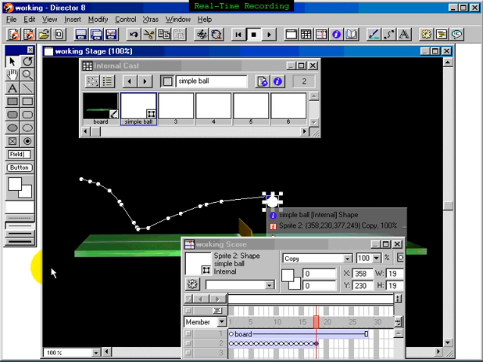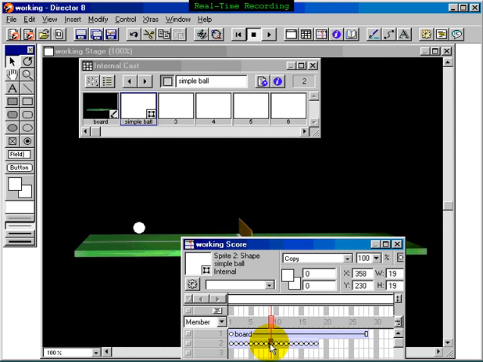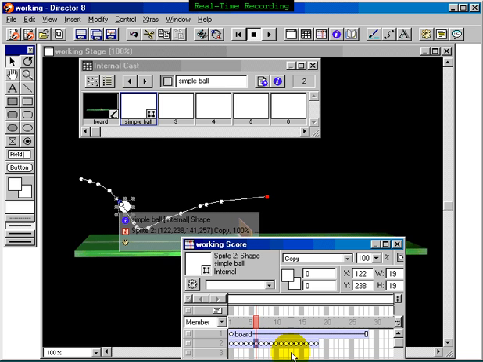Okay. Now each of the frames in our score where the position of our sprite is recorded are called keyframes. Now these keyframes are represented by circles in our sprite span in the score. Each of these circles represents a keyframe where the position of our sprite on the stage is recorded. So we could select there. There's the position of the sprite on the stage. It's different from here, and so forth. So that's what a keyframe is.